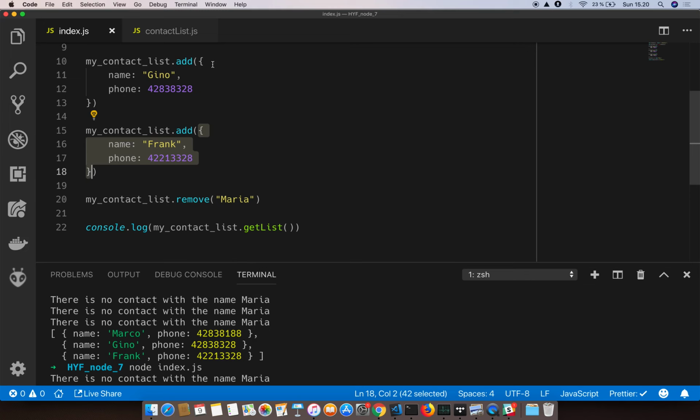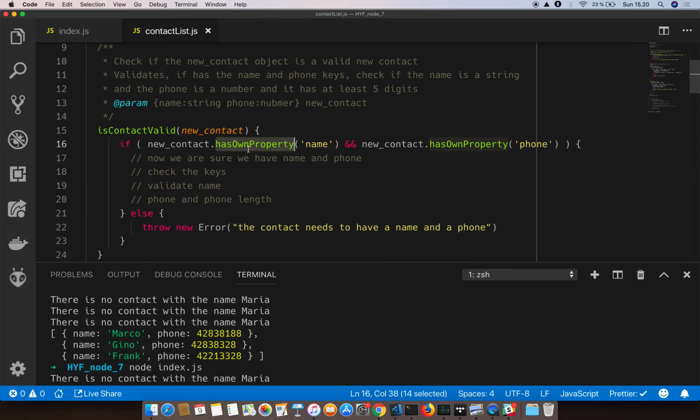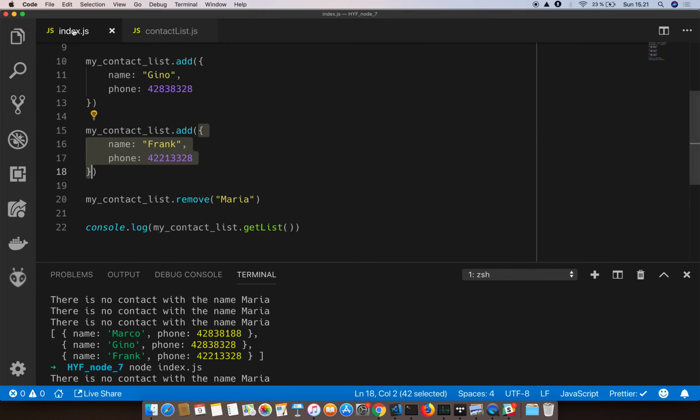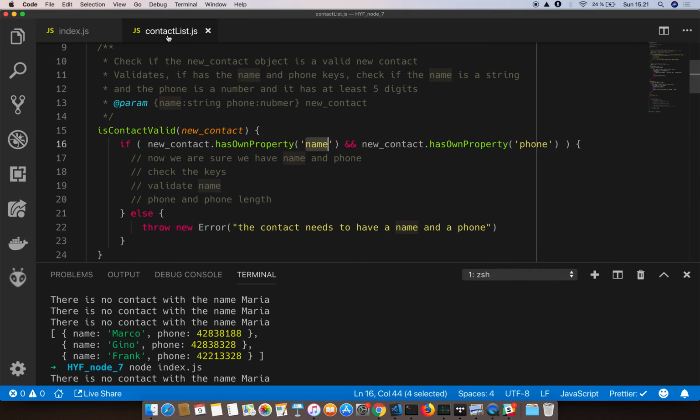Has own property. So that will tell you true if it has the key here, name. Not typeof, but we want to be sure that it is a number. The name is the key, right? Just name. This one refers to this. Yes, you can do that. So you are checking if that object has the property name.